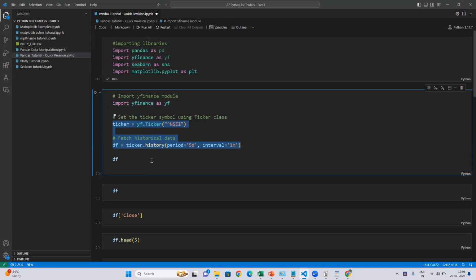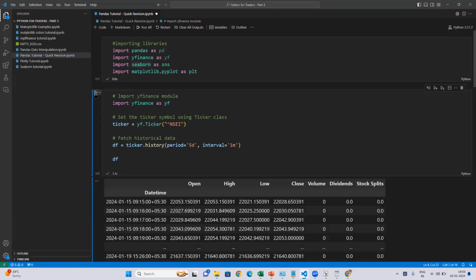Yahoo Finance has a function called history. There are 2 ways you can download the Yahoo Finance data: either using history or using yf.download. Here I'm using history as a function. If I execute that, I'll be getting the data in a data frame format, with the open, high, low, close, volume, dividends, and stock splits. So I'm getting the last 5 days of 1 minute intraday data over here.